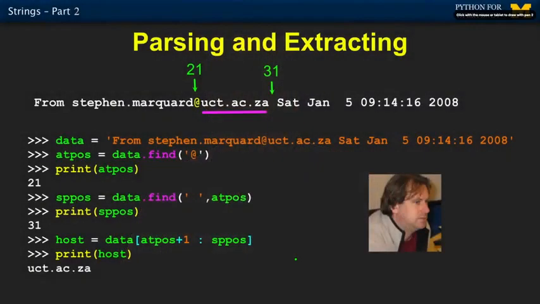Now, let's put some of this together. Some find and some slicing. So slicing is the word for using that colon operator. So let's take a look.